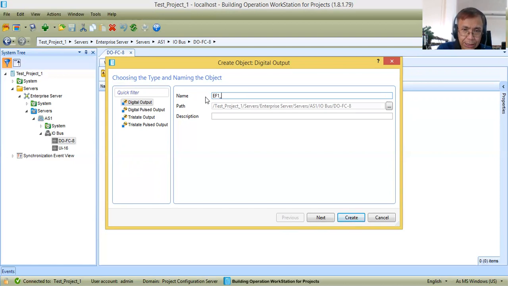EF1 start stop command. As you can see here, when I'm giving the point name, I will not be using spaces. Instead of using spaces, I'm using the underscore. Maybe I have to shorten this. Maybe I will say EF1 SS CMD.